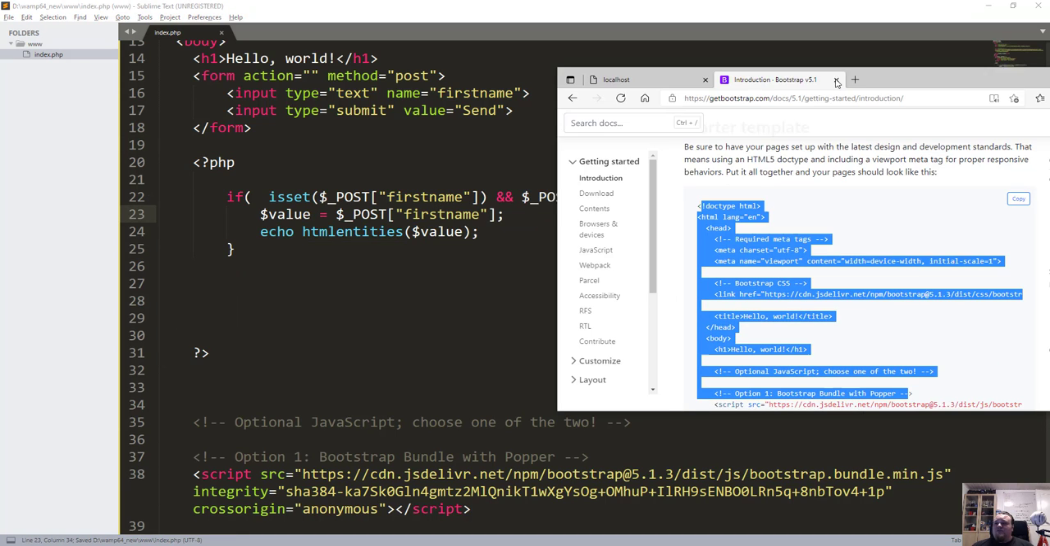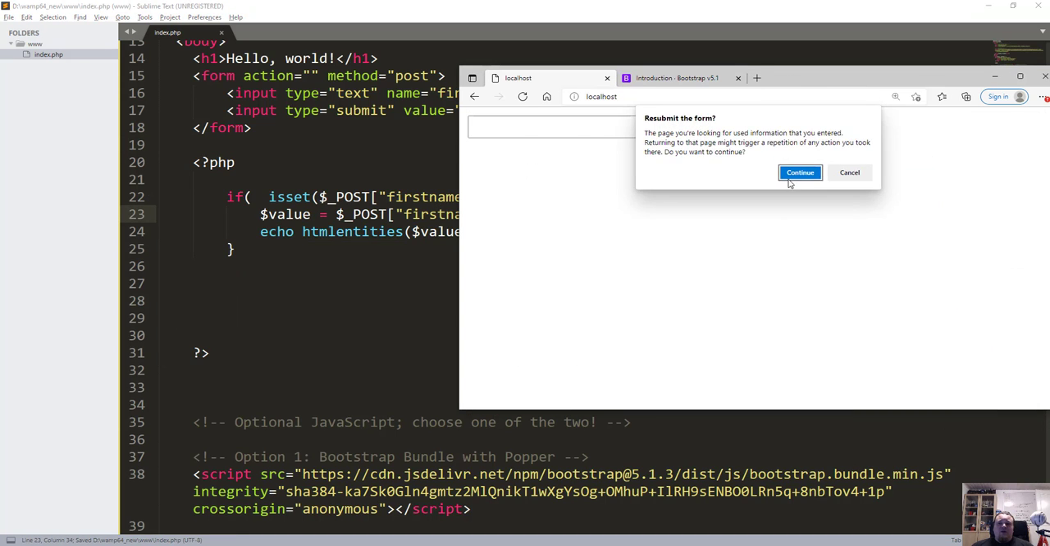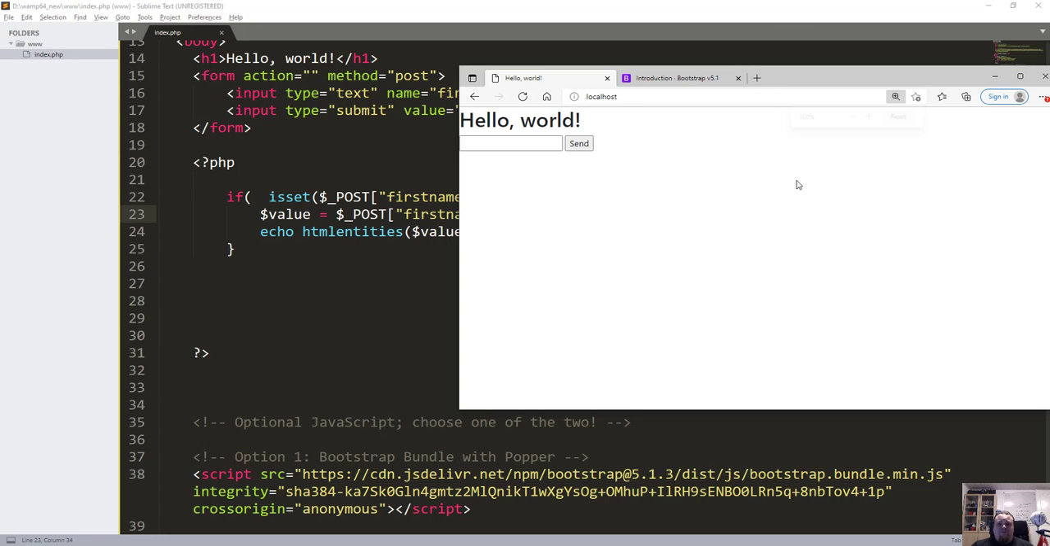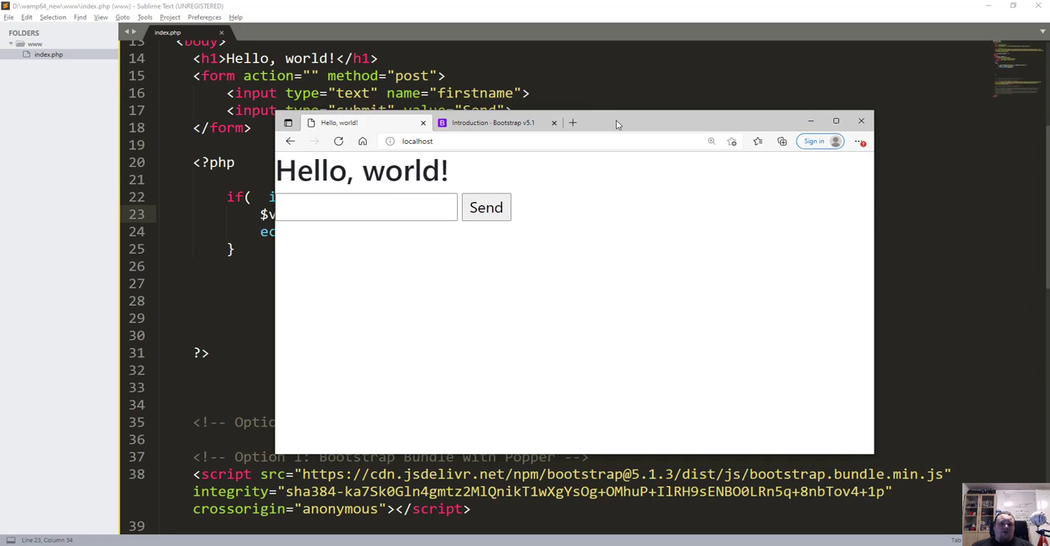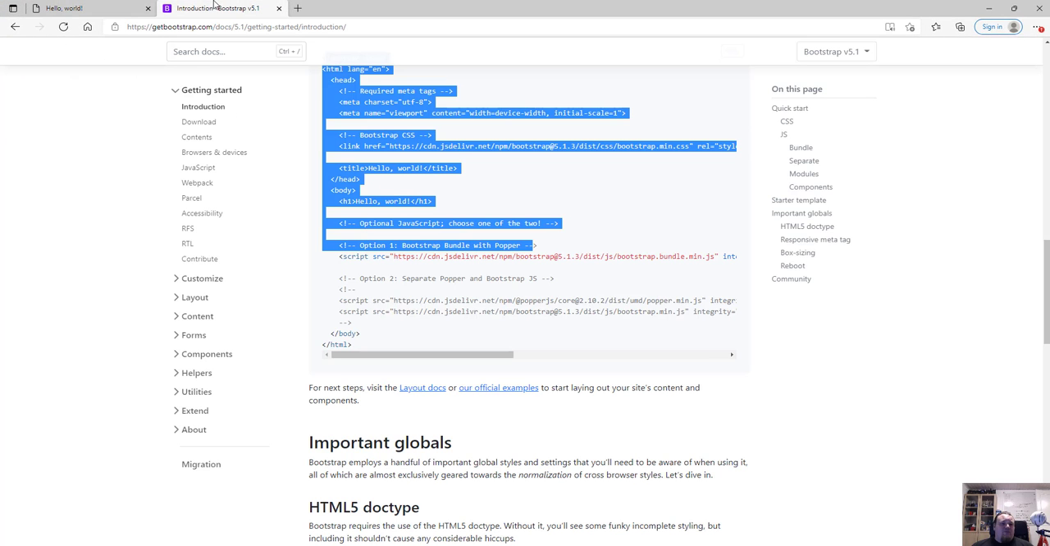Go back to the browser, go back to localhost, and now we have a small website using Bootstrap. Of course, this is not visually done or anything right now, so let me just go ahead and show you a bit more about Bootstrap.